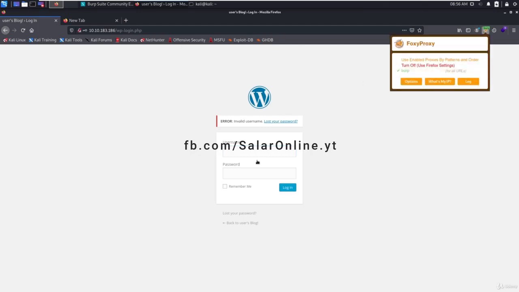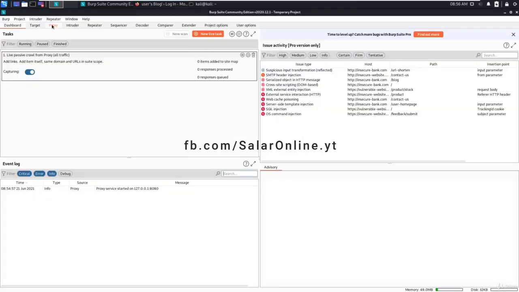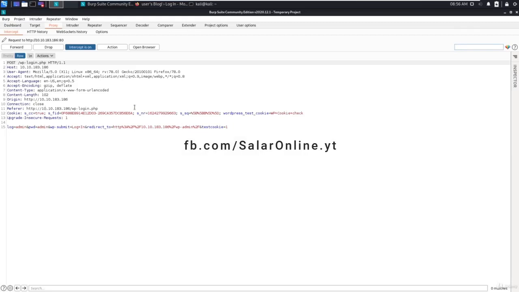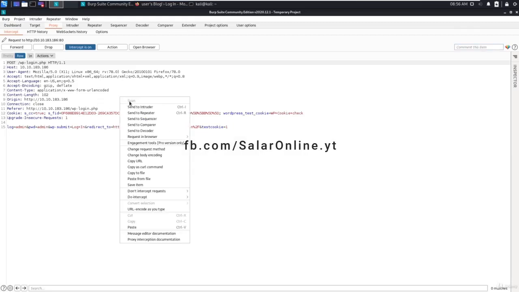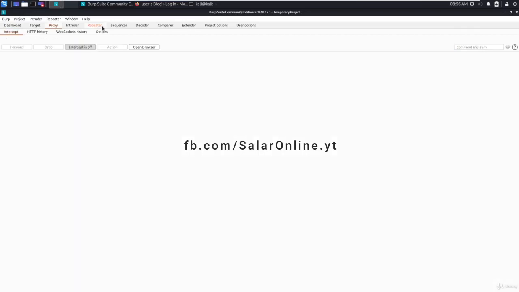Choose Burp and then let's say admin and admin. Click on remember me, or you can also not click this one, then click on login. Now go to proxy and you can see this is our request. Now right click on this white space and send to repeater. Now you can turn this intercept off, it will show the same result.